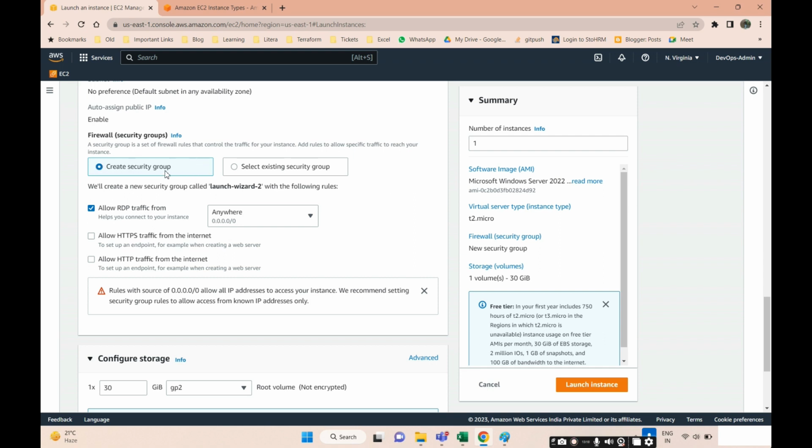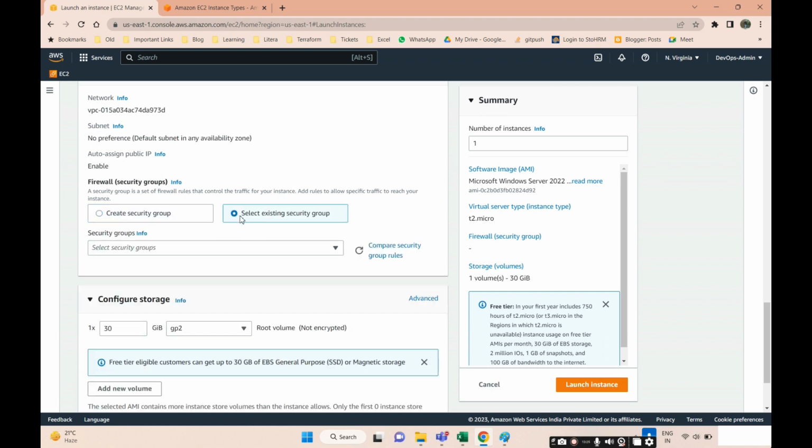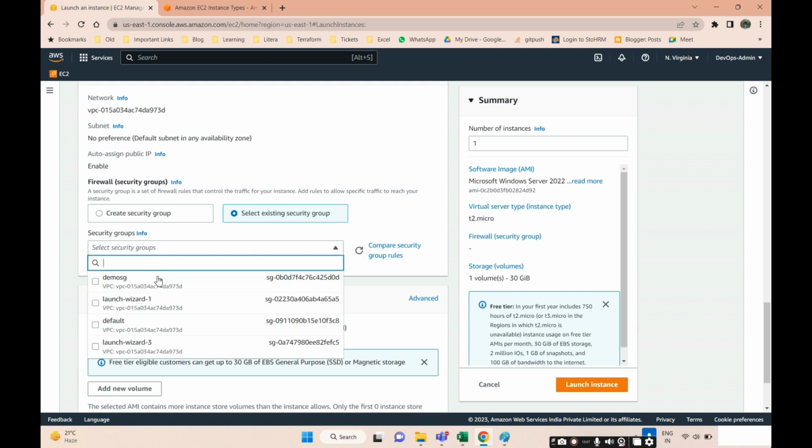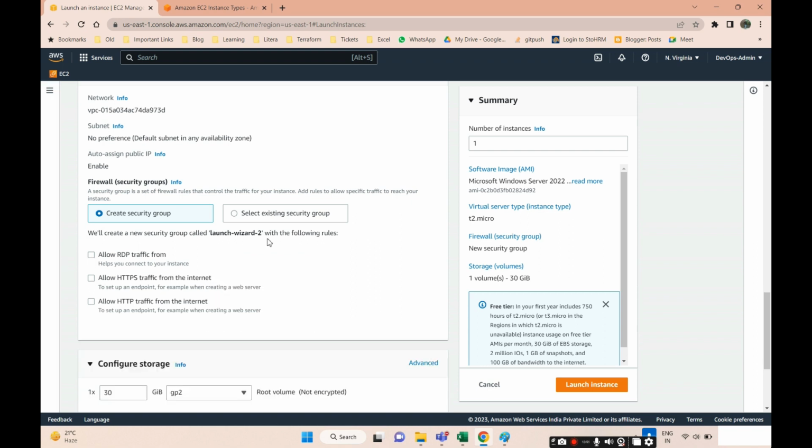Create a security group. You can create your own security group, which is called launch wizard, or you can select an existing security group, whatever you have created earlier, from here. But right now I just want to show you the demo, so I'm creating a new one. It is asking if you want to allow any specific port. Right now it is giving me that RDP traffic option. I don't want that. I just want to show you what benefit it will give, so I'm creating a blank security group right now.